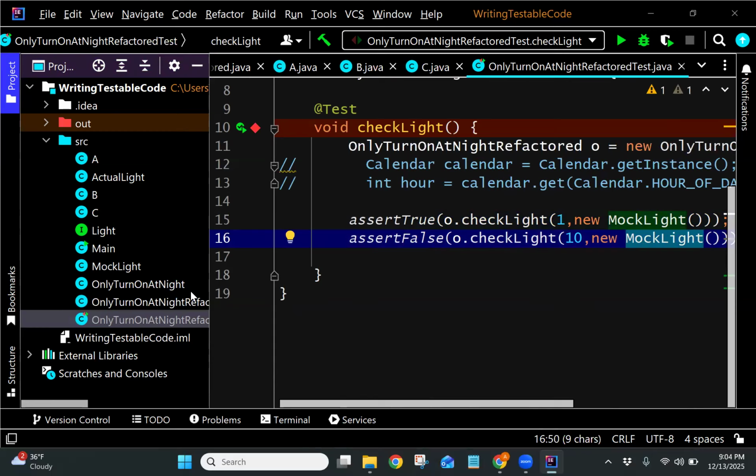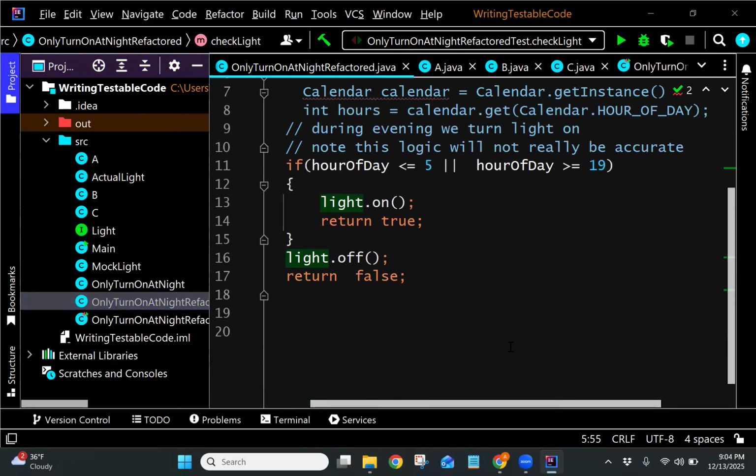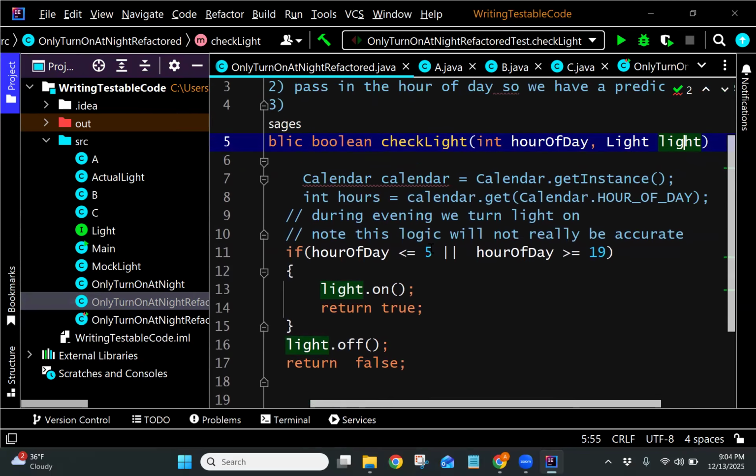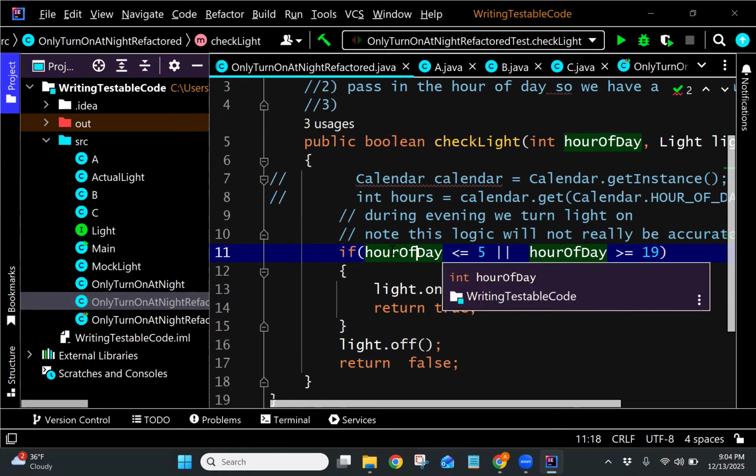The only thing we're really interested in is whether it will turn the light on and off depending on this parameter, right? Everything else is not important for this method. This method doesn't care about the light bulb or what the current time is. The only thing it cares about is what to do for whatever time is passed in. So this is very good code.